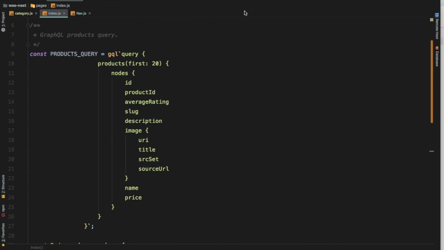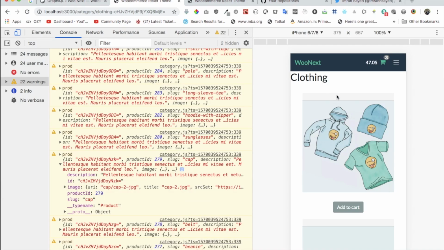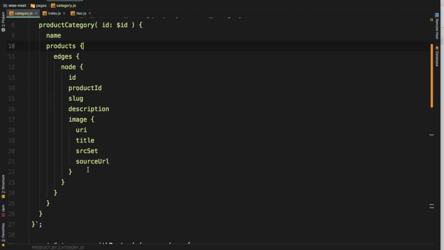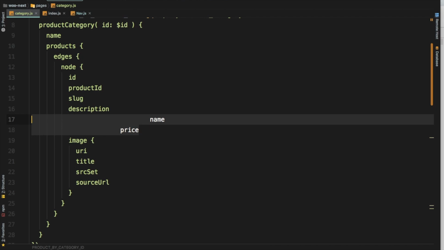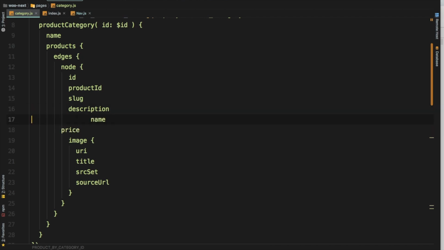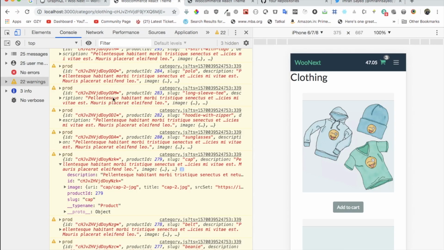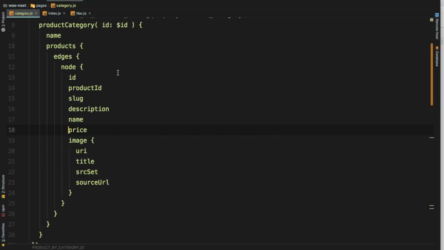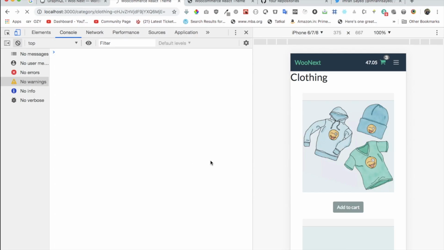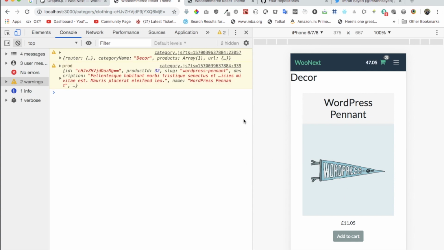Okay, so I think there are just two more things we need. We also need the name and the price, because if you notice, currently it's not displaying the name and the price. So we just need to ask for that information as well. So I can just put it here. I'll do that later. That's fine. Okay, let's try this. Do we get the name and the price? Let's see. There you go. We have the name and the price as well.